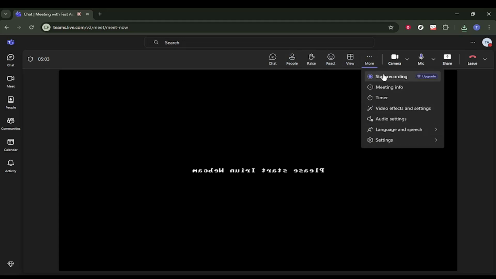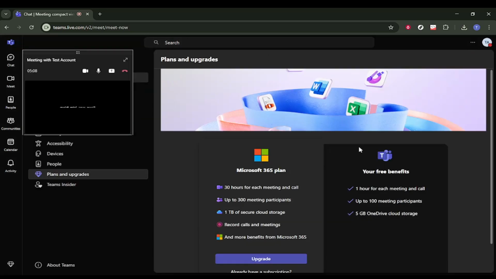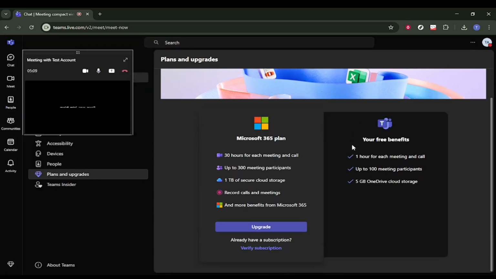Microsoft Teams will begin recording the meeting, and participants may see a notification that recording has started. For best results, speak clearly and avoid switching audio devices during the call, because that can sometimes cause short audio changes in the recording. Once you have started recording, continue your meeting as normal.